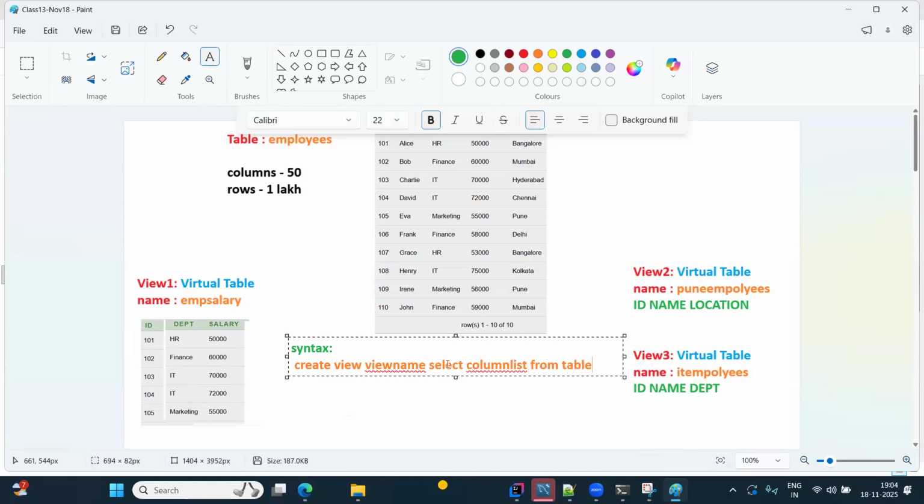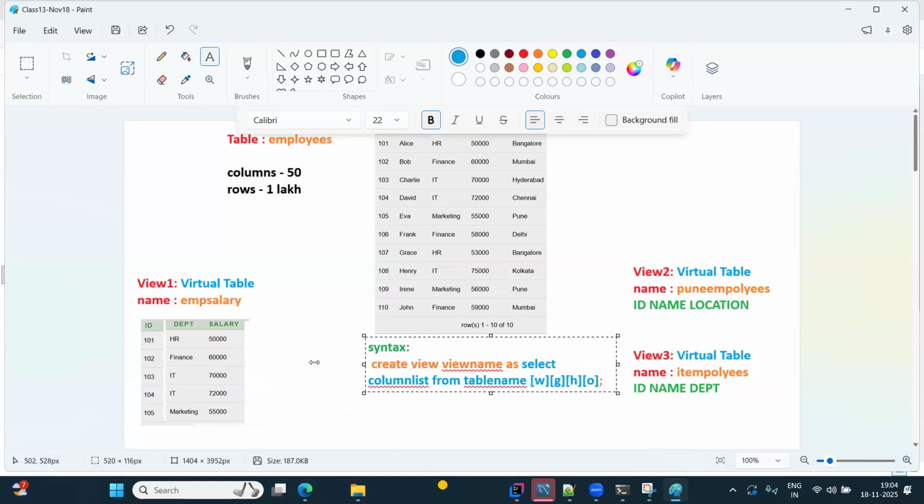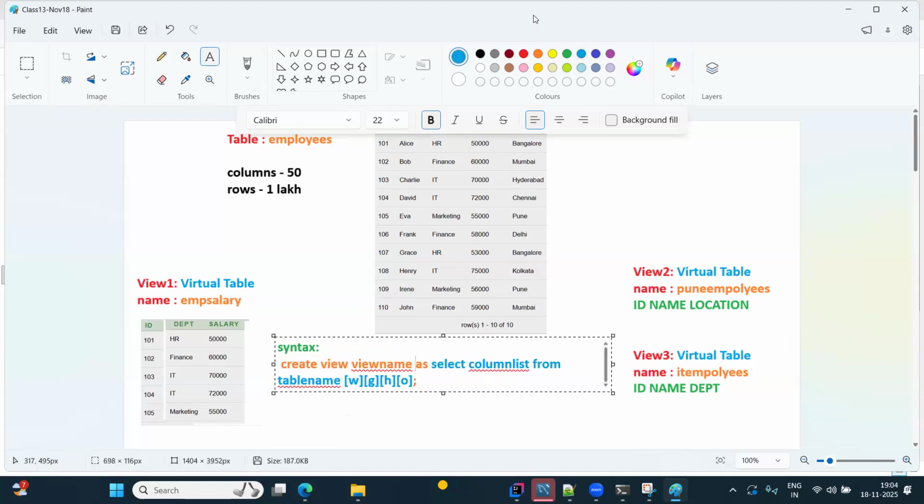from your table name. And then the SQL clauses: where, group by, having, order by. In between, you'll be using a keyword called as. That's it. This is the syntax of how to create a view. Sir, as means it will become aliasing. Absolutely, you're correct. This is a kind of aliasing only.